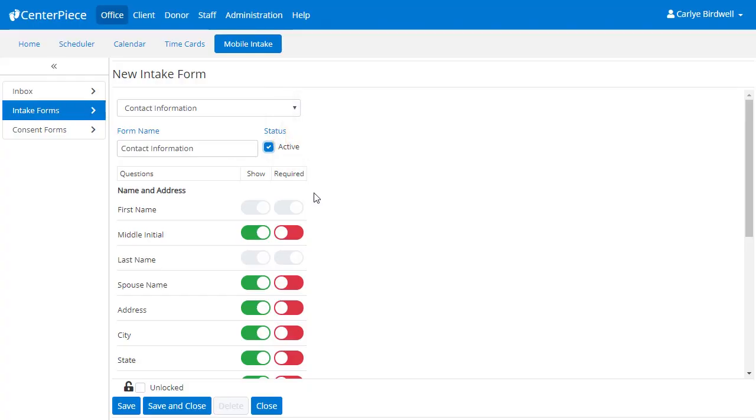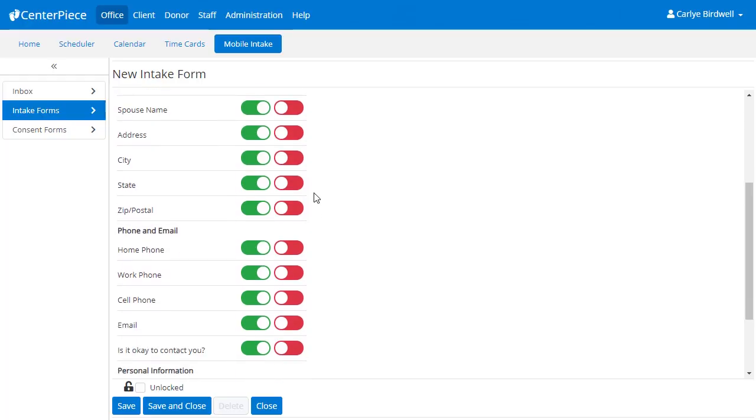So let's say that I want to keep all of the questions on this form, but I do want to make the email address required so the client can't submit the form without first filling out their email address. To do that, I'll simply scroll down to the email address, and then I'll toggle this to required.